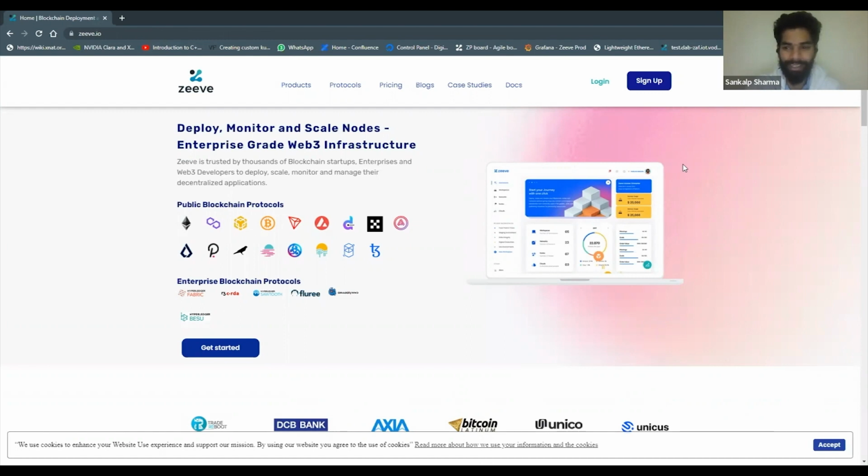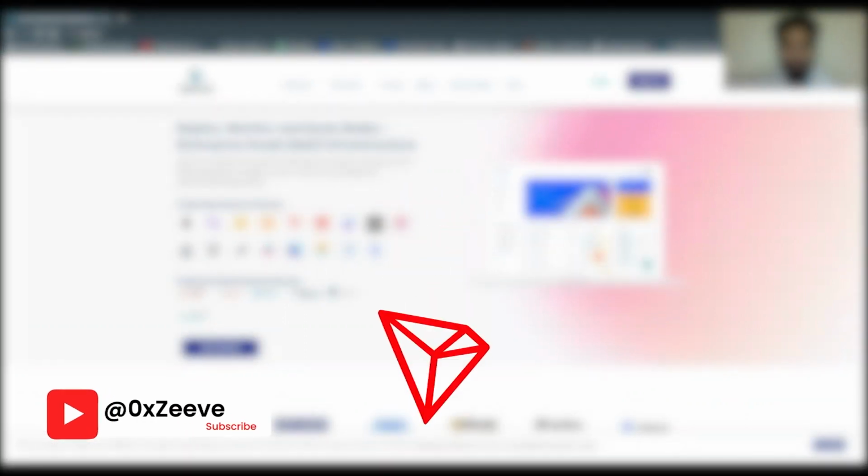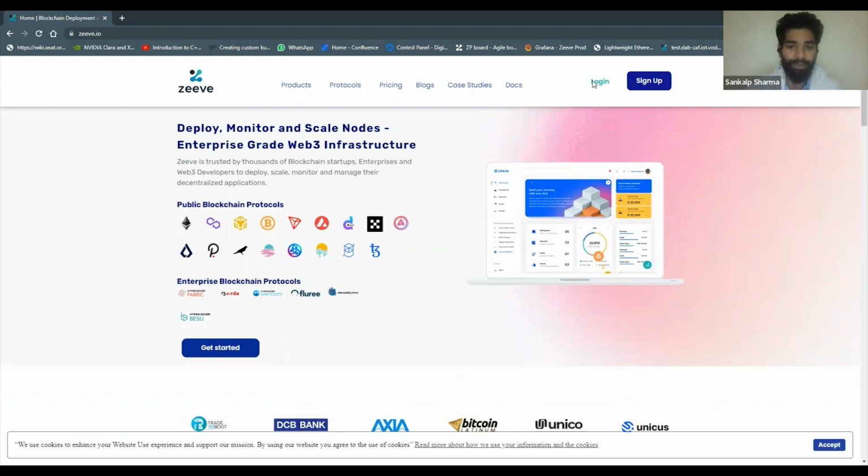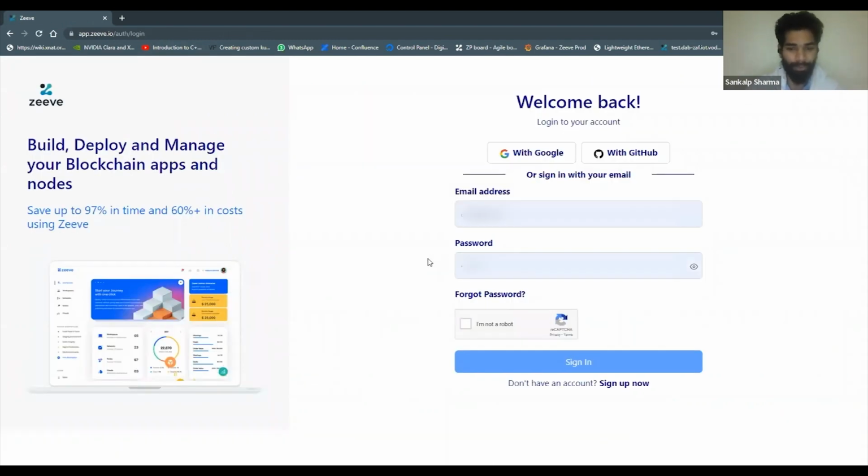And today we're launching another video onto our series of blockchain node deployment using Zeeve platform. Today we're going to capture TRON blockchain protocol in all its glory, and hopefully it is able to serve your purposes, your projects for whatever requirement you have in Web3 space.